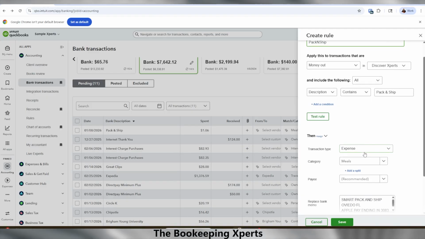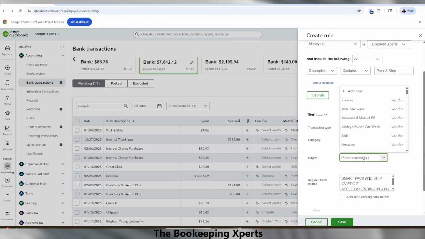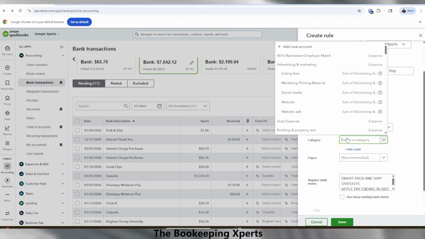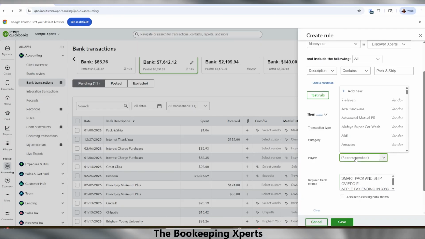All right, so the type of transaction is an expense, meals, and you want to add the payee. Oh, it's not meals. I'm sorry. This is not meals. I'm missing here. This is office supplies. Oh, actually, no, shipping. I'm telling you, shipping and postage. And I will put the name of the company here, Pack and Ship.